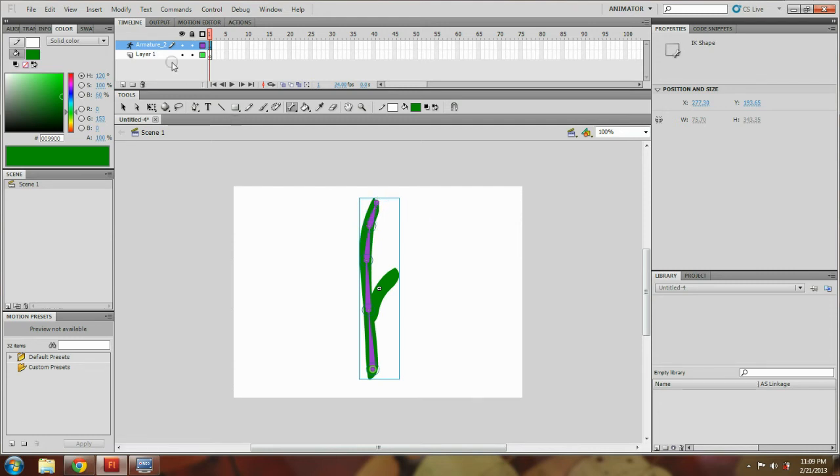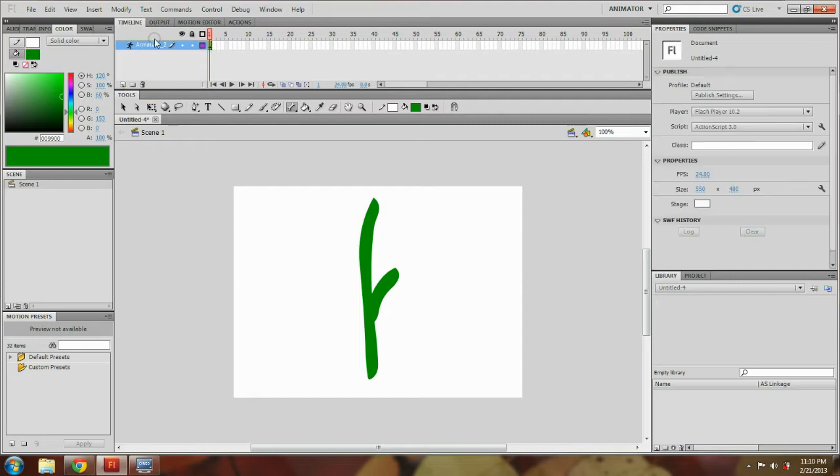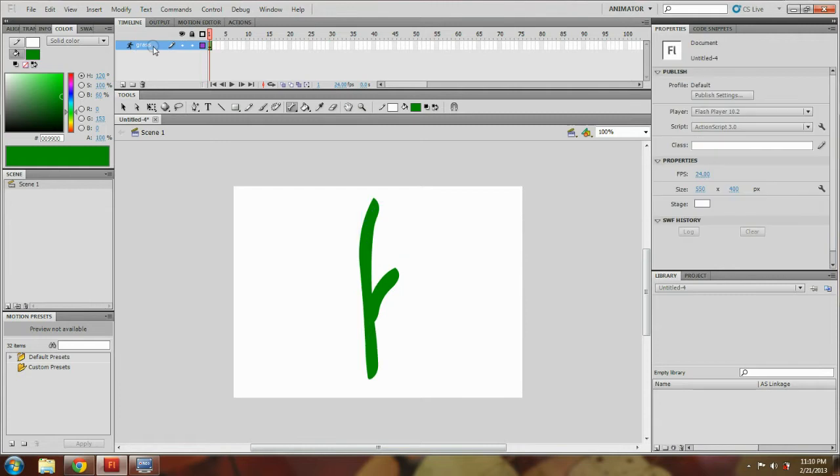As you can see over here, my layer 1 is now invisible, and we created this armature 2 over here, or armature 1 if you haven't created one at first yet. It'll create an armature, and it'll leave this one empty. So let's go ahead and delete that, and let's rename this grass.